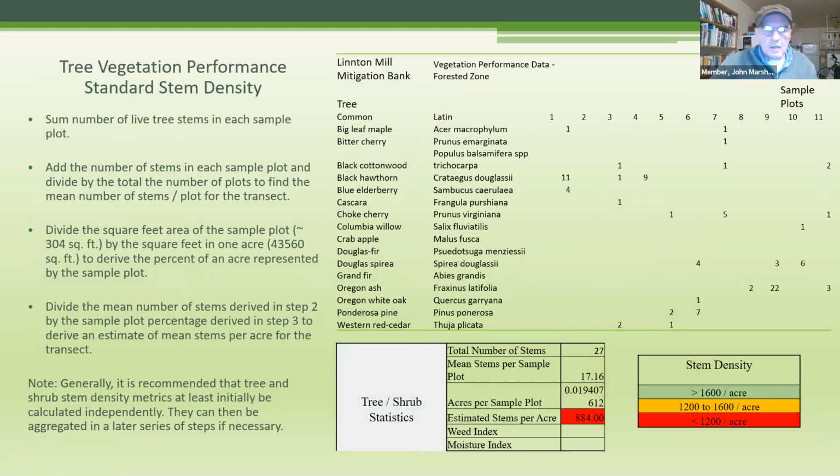Well, what does that mean? That means that you know what they're doing out there and how to go out and check it and see what they did. One of the things you want to look at, this is a data set from the Linton Mill site. One thing that red flags right here is they're not meeting the performance standard of a minimum of 1,200 stems per acre. It's less than that, but even more than that, you'll see that here's a woody plant that has a height potential to be a tree.